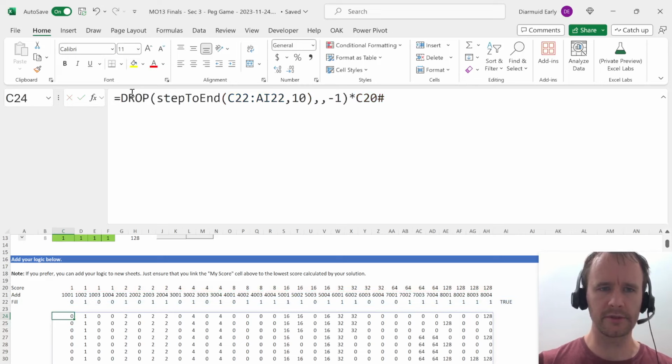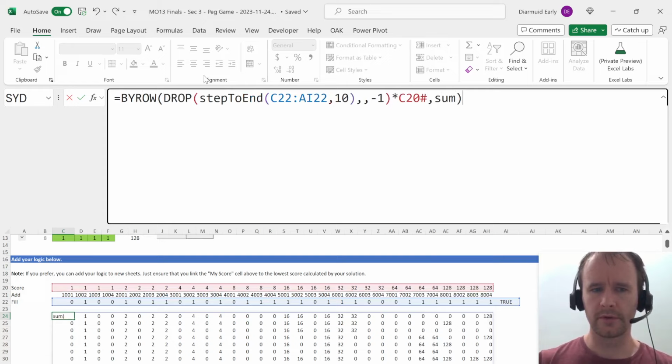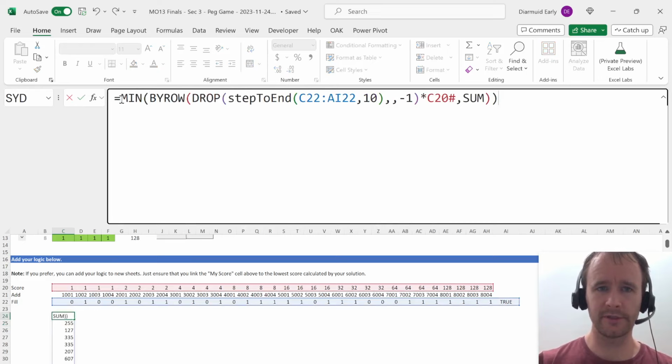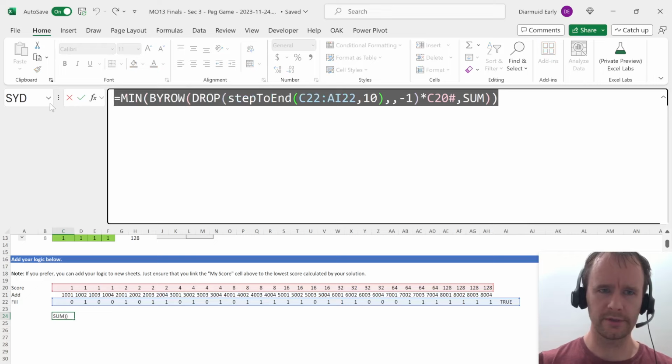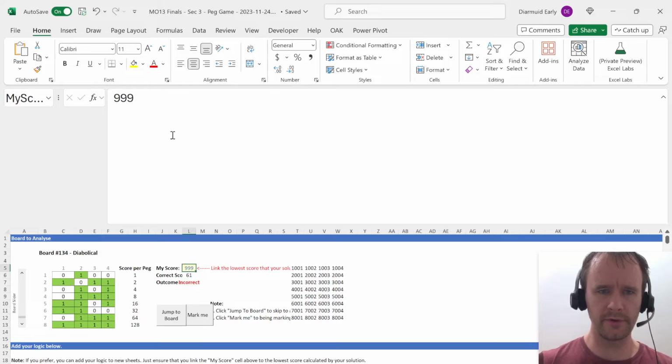Then we want to take the row sums of that. So by row of this sum. And then we want to take the min of those. And that should be the answer to the question. And that is 61. And let's just see. Cut that. Put it in here. Now that's correct. And let's just try another. That's an easy one, but it's correct on that as well.